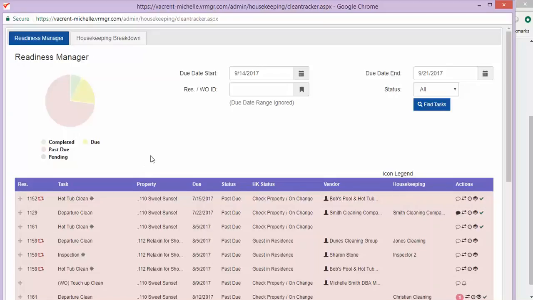When you first open the grid, the start date is automatically set to a week before today's date, and the end date is automatically set to today's date. The grid automatically shows tasks that are due within that time frame, as well as any past due tasks. You can change the dates to pull different tasks, but the past due items will always be included.